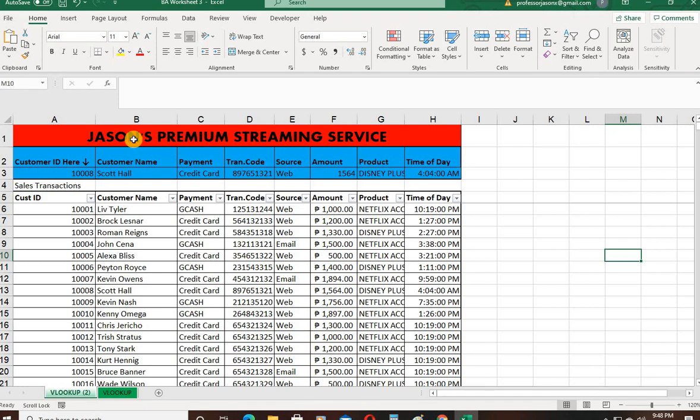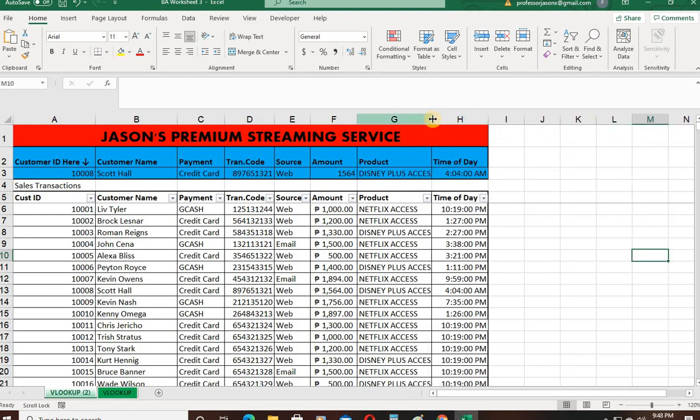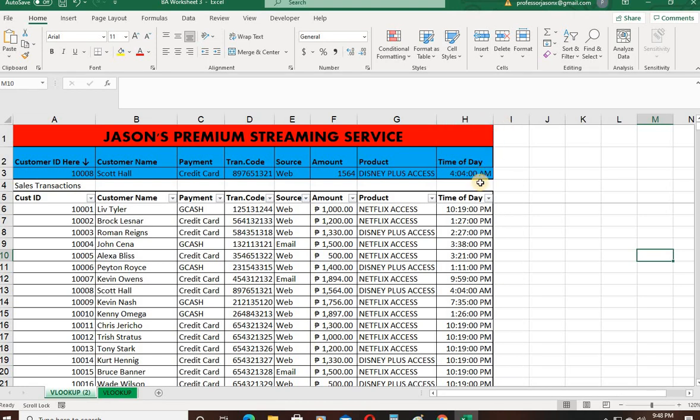Here I have information of my customer, what's his name or her name, what was the payment method used, what was the transaction code, how was it ordered, was it through web or email, what's the amount, what was the product ordered. Let me expand this a little bit. And then what time of the day. So it might look simple, but let me show you the beauty of doing a VLOOKUP.